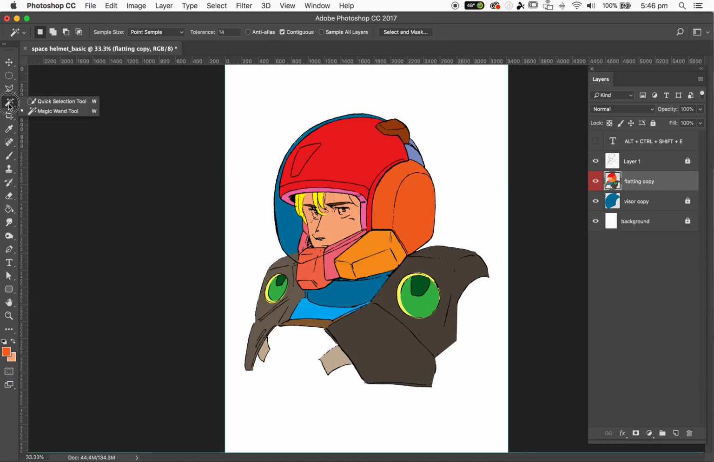We're going to jump to our wand tool over here on the left. Shortcut is W. Make sure you select the magic wand tool and not the quick selection tool. Our tolerance can be fairly low. You don't really want it at 1, but you definitely don't want it too high. If it's too high, it's just going to start selecting huge amounts of stuff. So the 20s thereabouts should be fine.